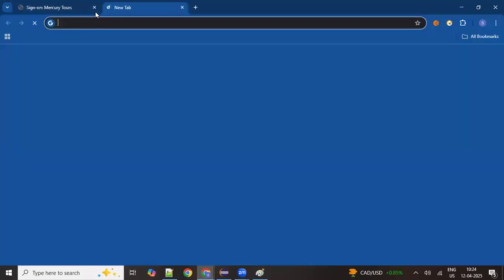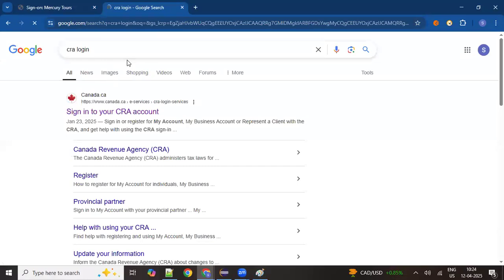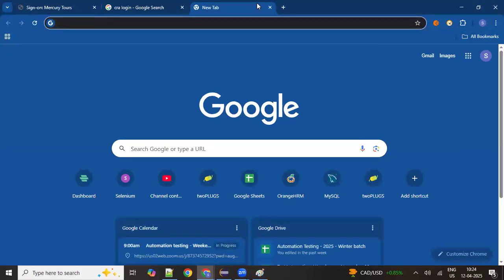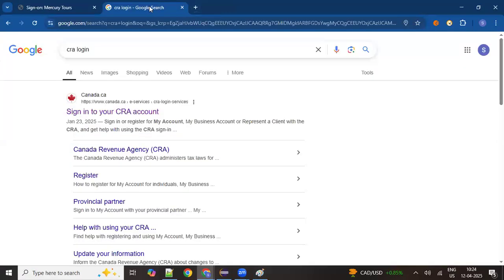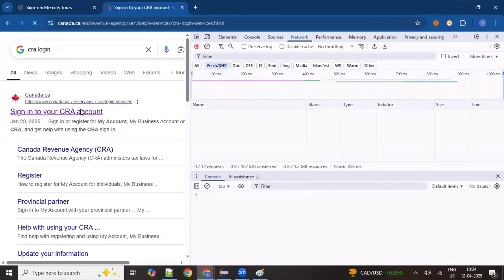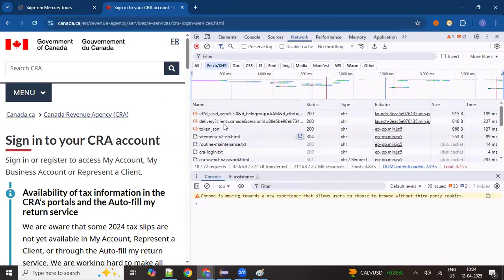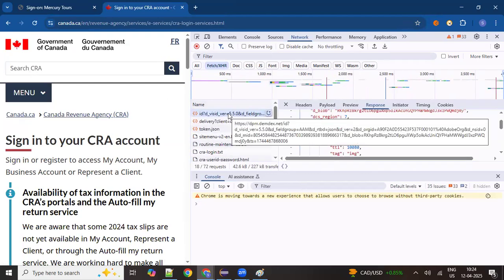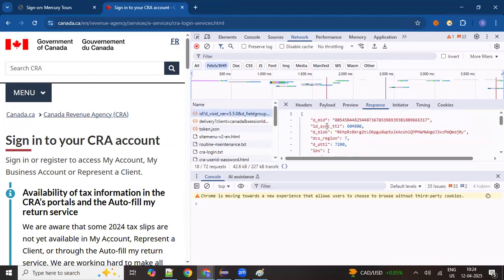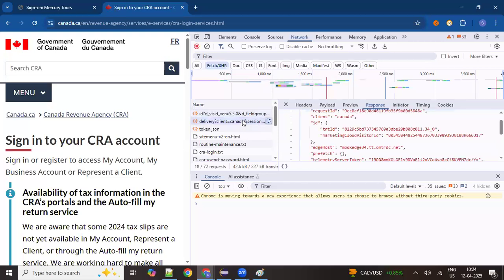So let me use a different page. Let's say the CRA login. Oh, I closed the network tab. So let me open the network tab, F12, and I'll click on CRA. All these are a lot of requests which were sent, and in response, we get something. So you can see that this is a response which we have got.